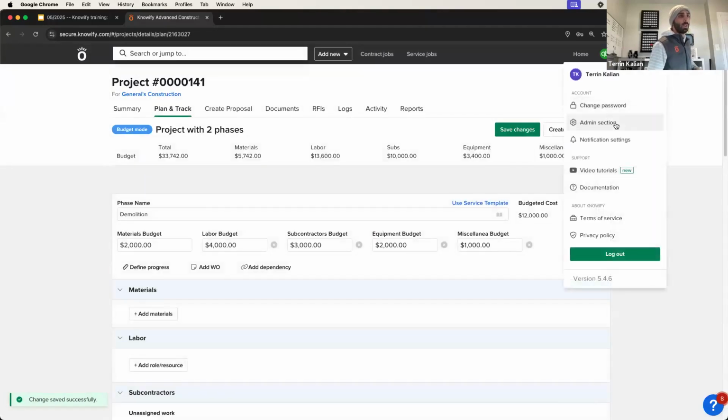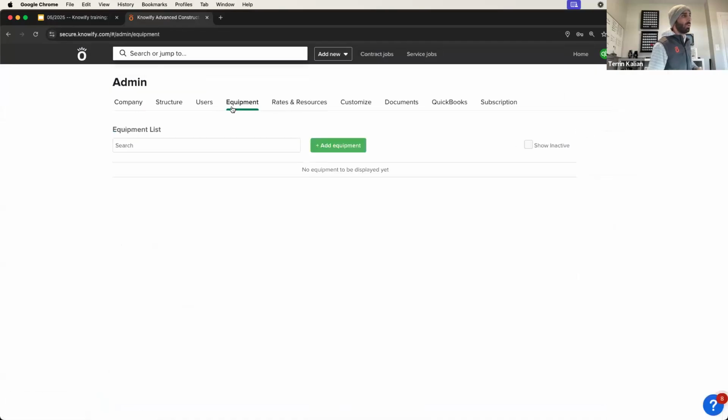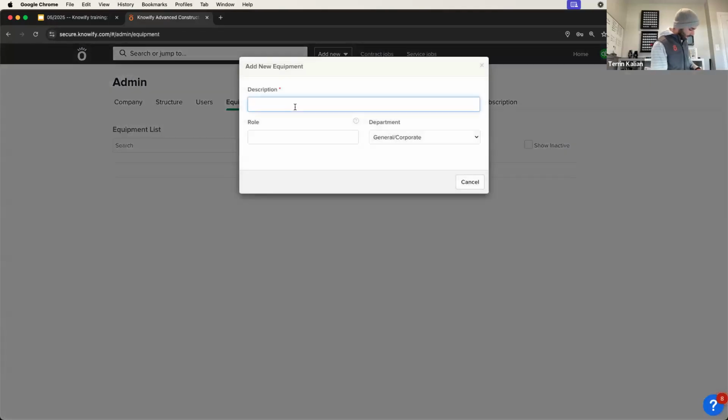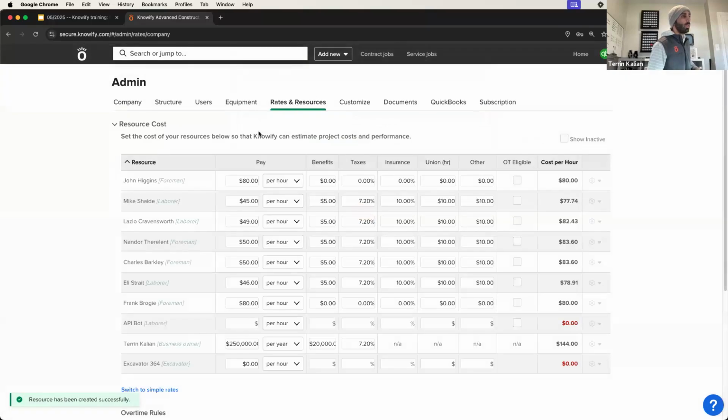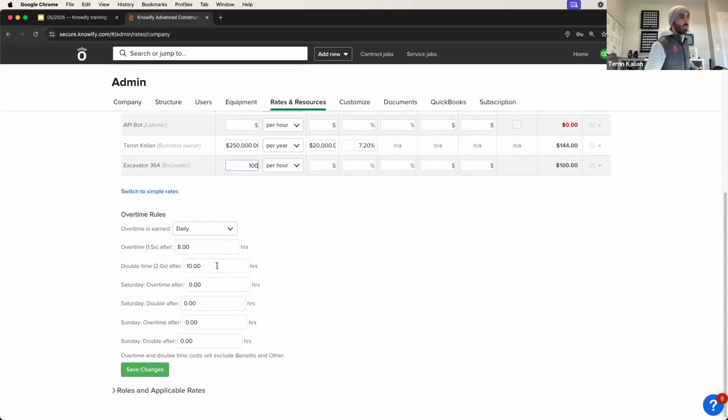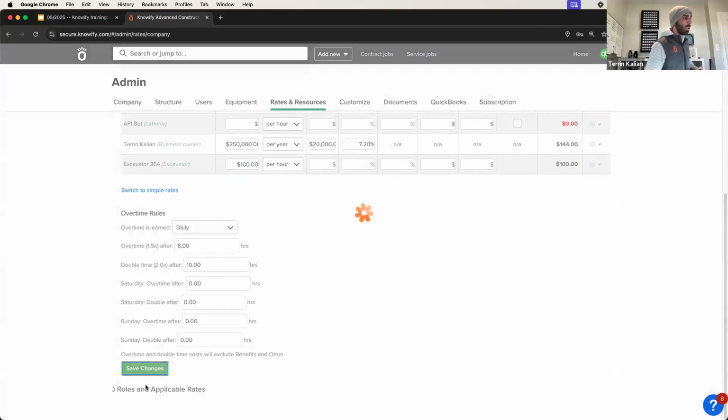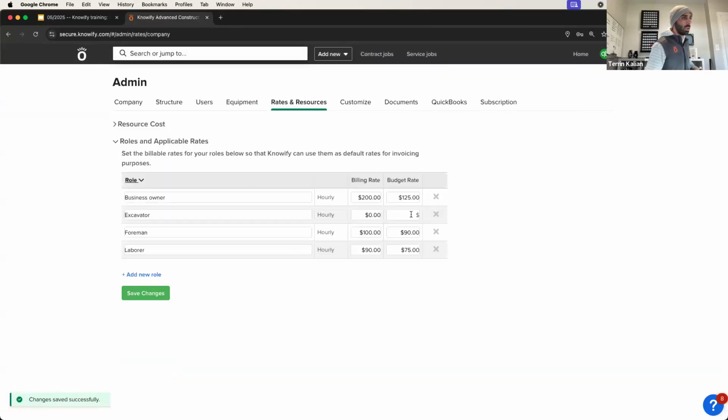But again, for our internal equipment, what we could do is go to our equipment section in the admin section. I could say I need to budget for an excavator. This is the addition of the excavator in my account here. Then under rates and resources, I could say the excavator costs me $100 an hour. And this is my actual costing rate. Again, this also gives us the ability to add this new role here where I could say when we estimate the cost of excavator, assume $120 an hour. And when we bill for it, we bill $200 an hour, things like that as we go.